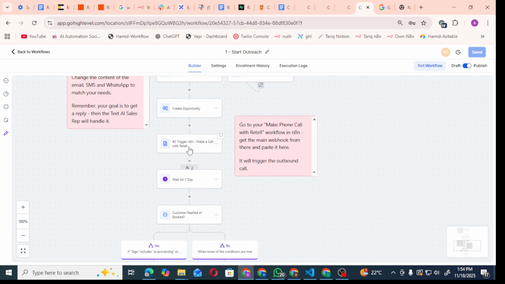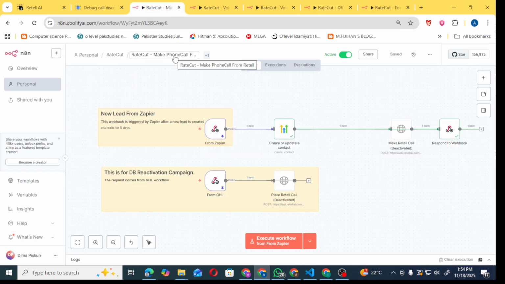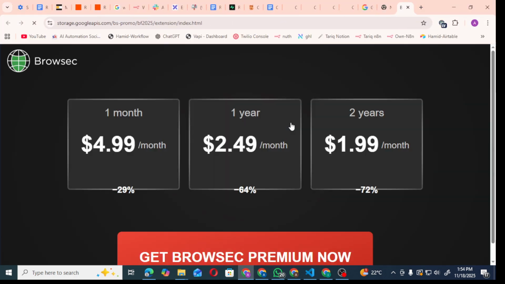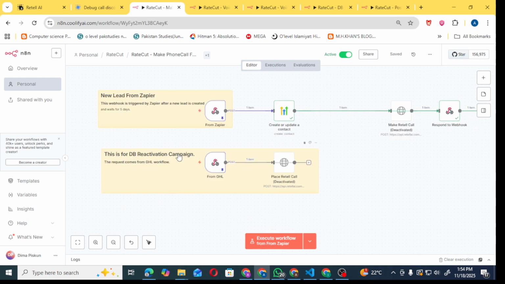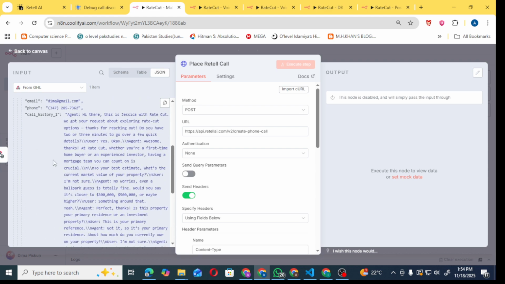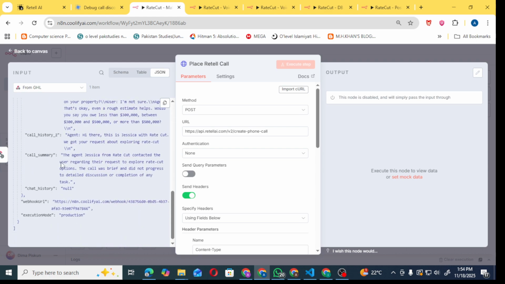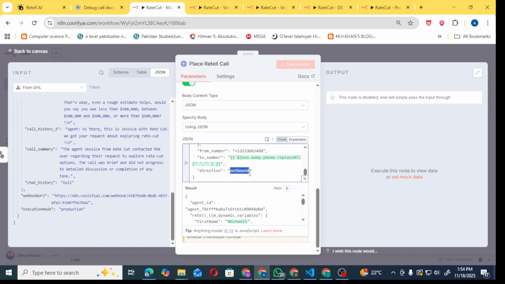So triggering this n8n workflow brings us to the workflow that is called make phone call from Retell. And in this particular workflow there are two webhooks. So this is the one that we're looking at right now for the database reactivation campaign. So all it does is basically just gather all of the information from Go High Level, send it to the Retell agent, and place essentially an outbound call.